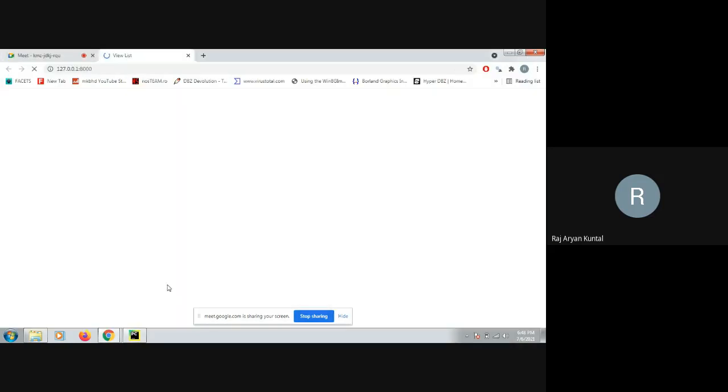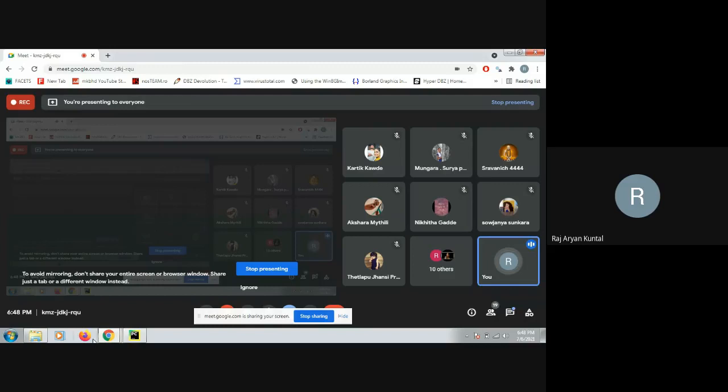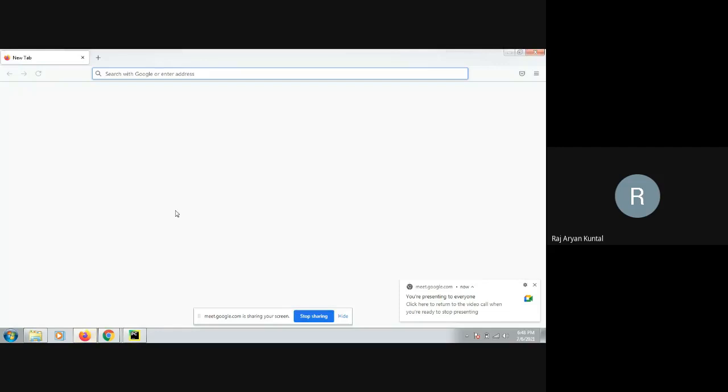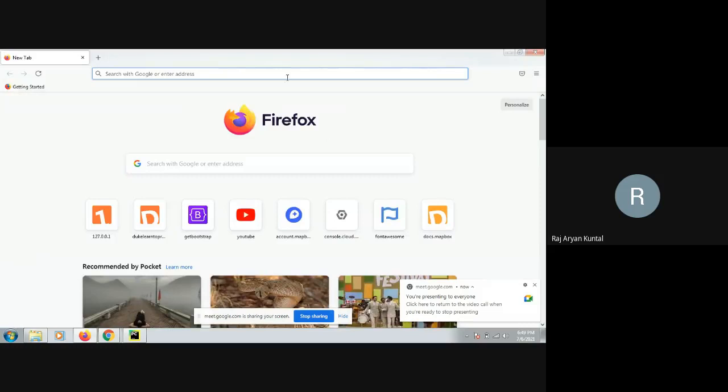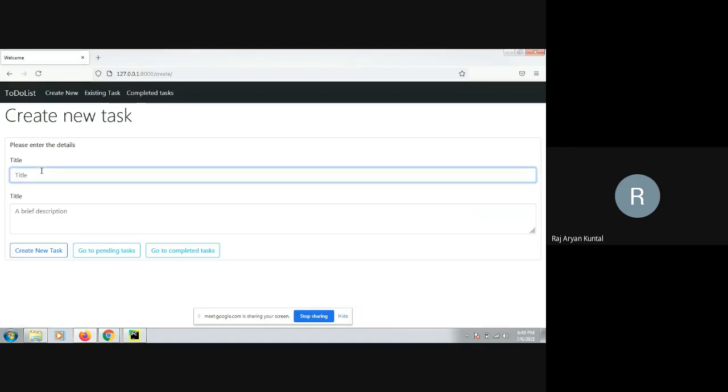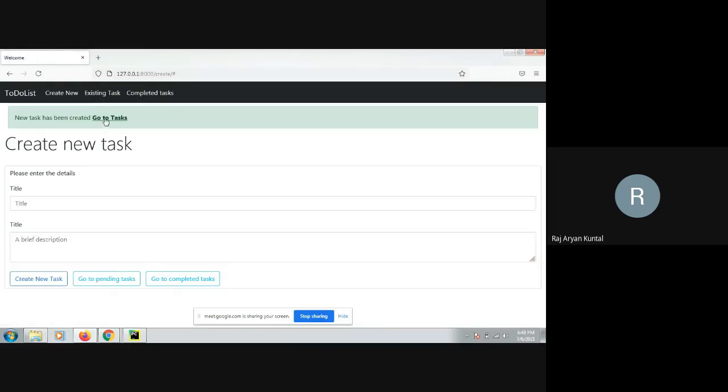We click on this address, and I'll just open this on Firefox because for some reason Chrome won't cache Bootstrap for now. I'll just do this. And as you can see, this is our complete website. Like I click this, it brings me here. Let me just create a task which says test and test. I create task. It says new task created.